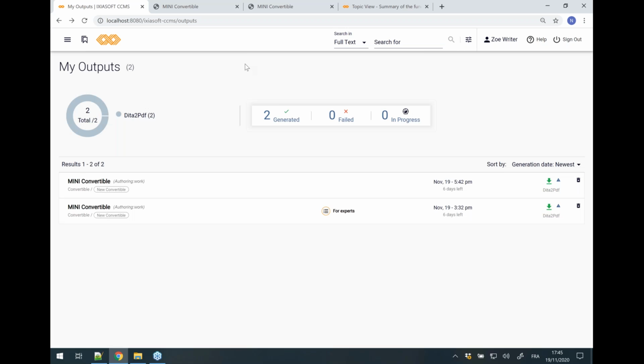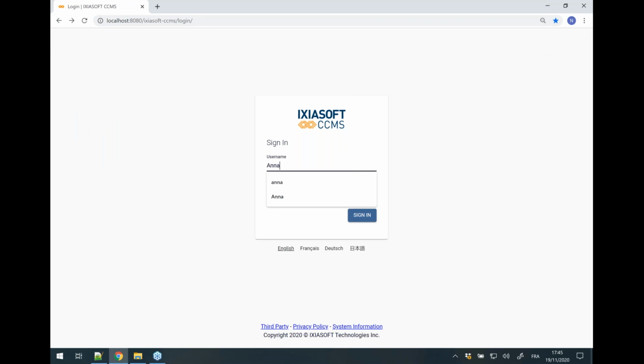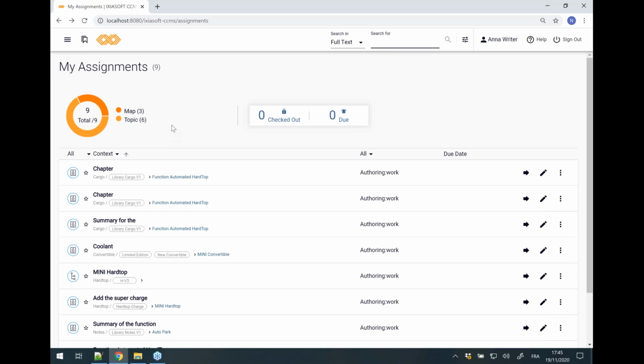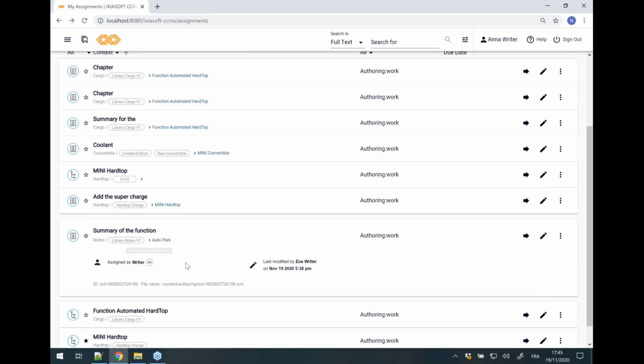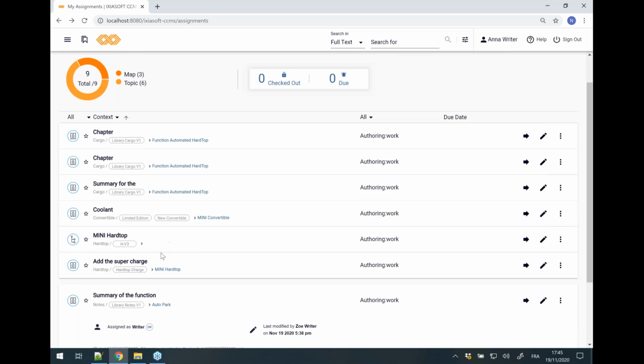I mentioned in the first scenarios that you could decide who sees what, and that's indeed possible. So I'll just clean up here, and we'll see how Anna, the writer, sees this content. She has a little bit more work. And so again, this is the same. I have the summary of the function that I was assigned by me, as Anna, by Zoe.